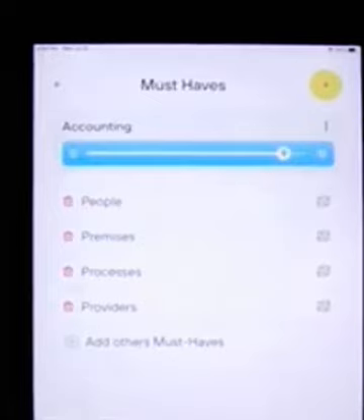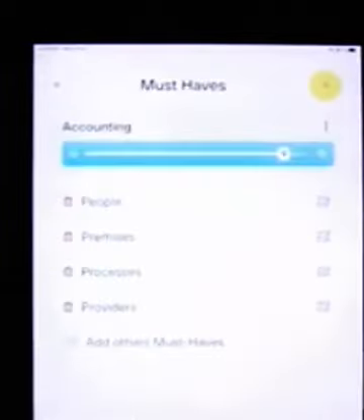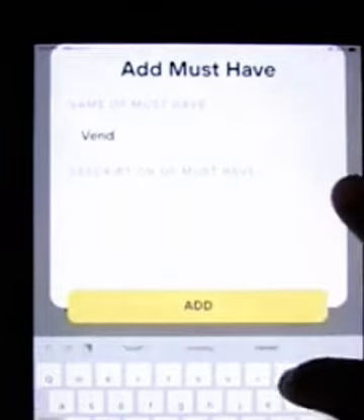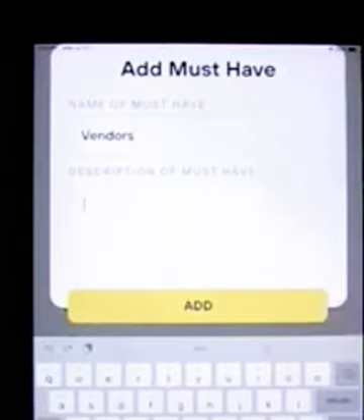And as we mentioned, you have the people, premises, processes, and providers. There are many, many more, as you can see here. Now we can add some if we like to do that. We're going to add one right now just to show you how it works. We'll say vendors. I'm making this up. And description of the must-have.